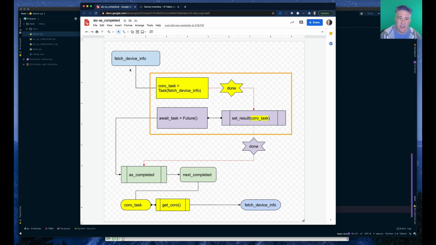Well, rather than giving fetch device info and putting it into as completed, because what we get out is this next completed thing that has no relationship to the thing that we put into it, what's going to happen is next completed is going to pop out, and the result of next completed is going to give us the result of this future. It's going to be our coroutine task, this original coroutine task, right? Now, what that's giving us is the task. It's still not giving us the fetch device info. It's giving us this instance, which is the coroutine task.